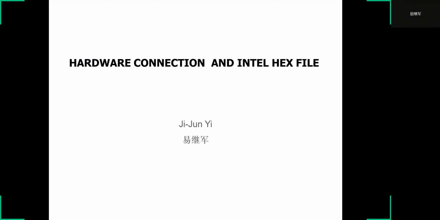And today I introduce something about the hex file. After we made the program and compiled the program to the hex file, I introduce something about the hex file.